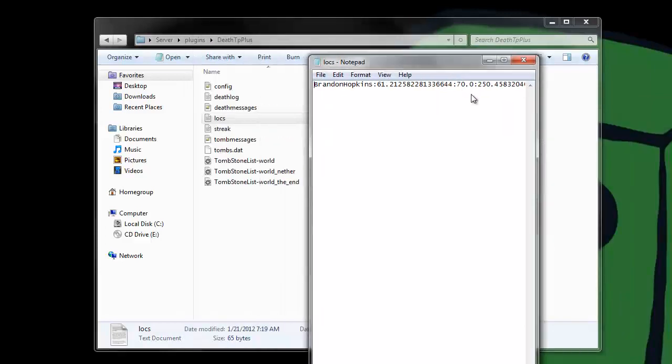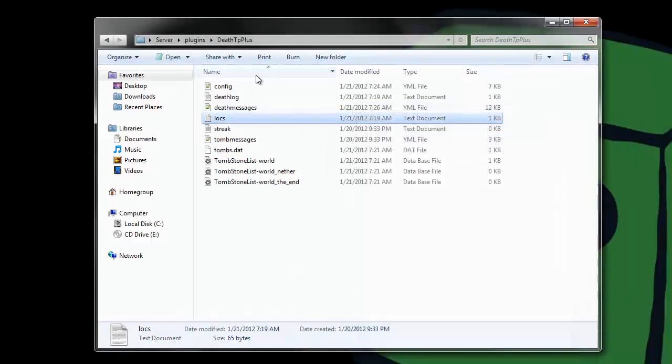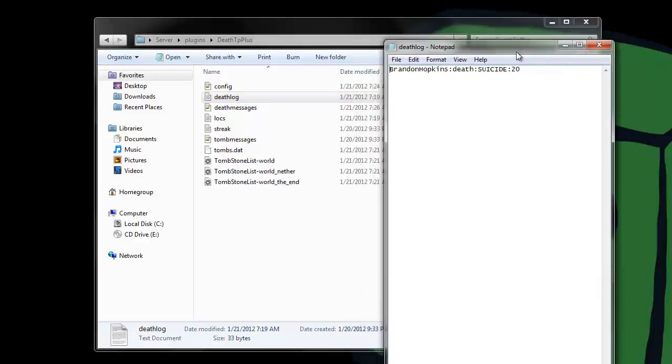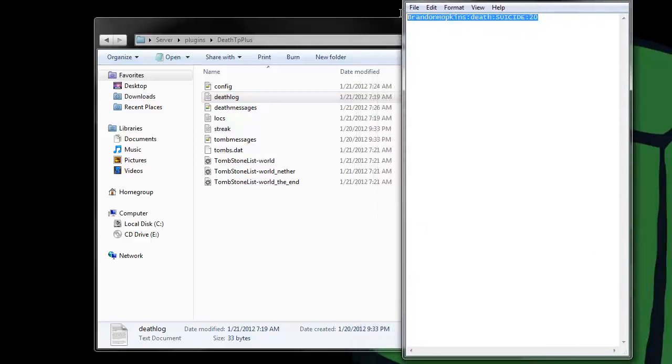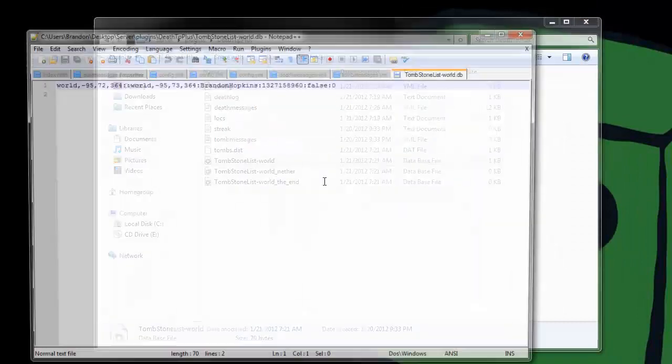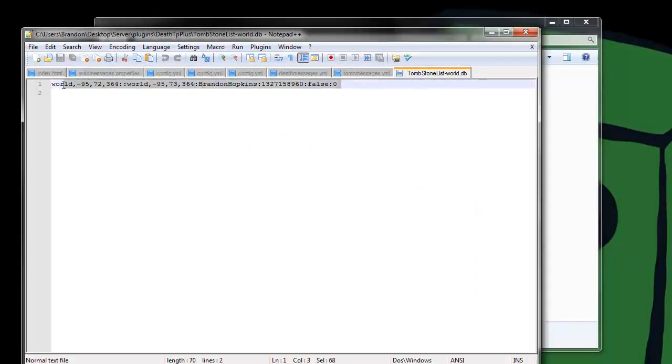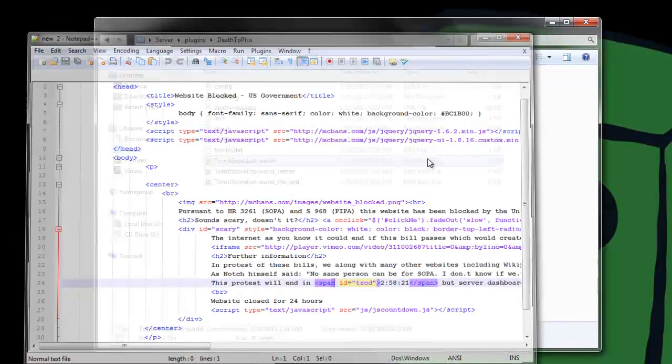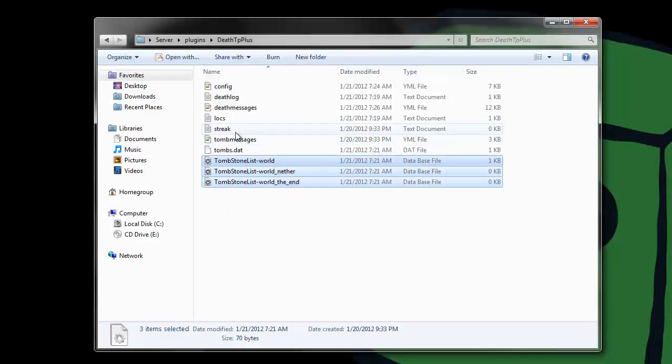Here are your logs. So as you can see, actually, is that the logs? That is not the logs. Here's your logs. And then it will show the deaths of people. And as you can see, it says Brandon Hopkins, death, suicide. So that is the time I killed myself. These are where it saves data. As you can see, it shows my last tombstone here. And it does it for every single world.